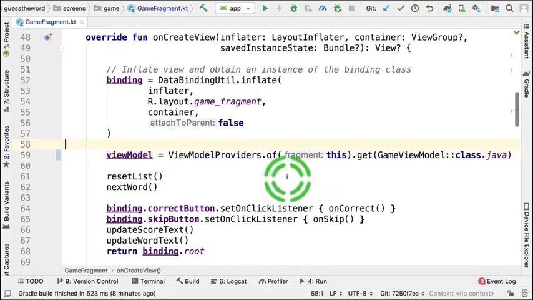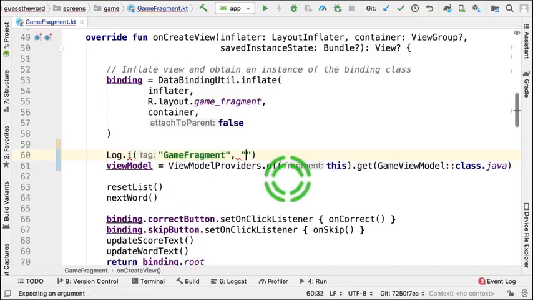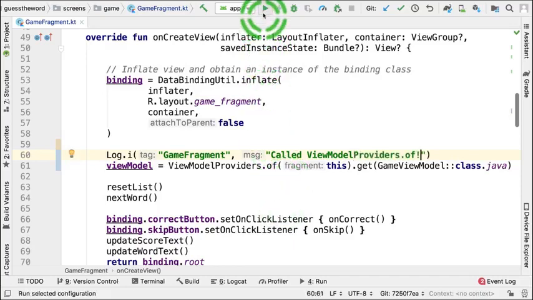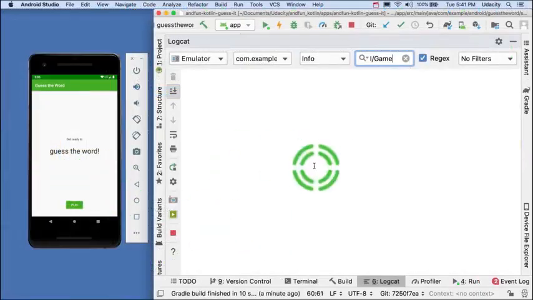Alright, so I'm also going to add a log statement here, just so we can keep track of what's going on. And this log statement is just going to say called ViewModelProviders of. Okay, let's go ahead and run our code. I've got my code running, and I'm taking a look at the logs over here. So now let's go ahead and go to the game fragment.